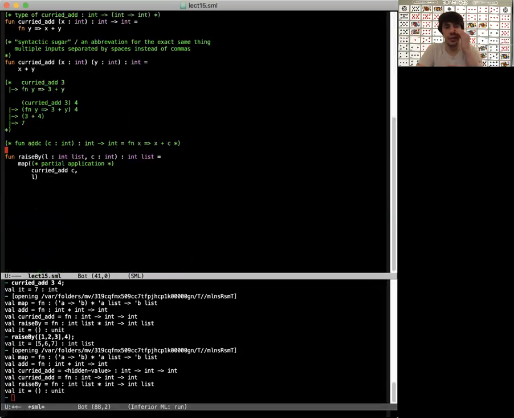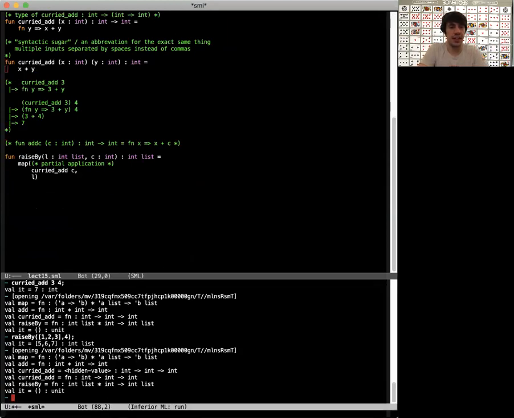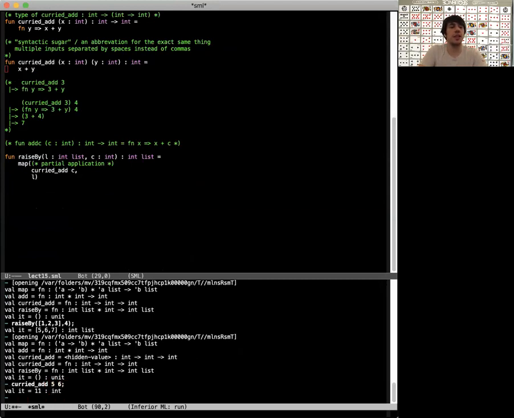Okay, so everything that we said before still holds. It's just a different notation. Okay, and then if you kind of use the same notation for applying it, if I've got curried add of 5 and 6, right, I just write them with spaces.